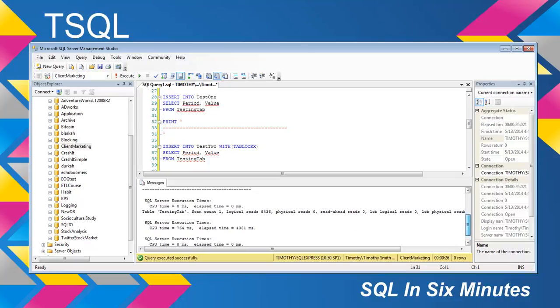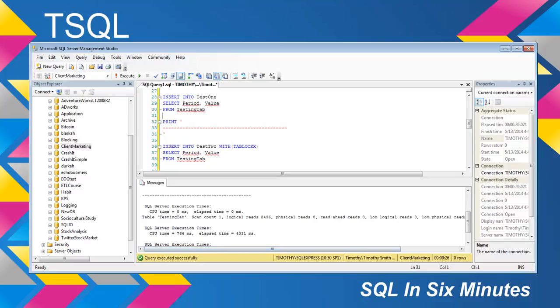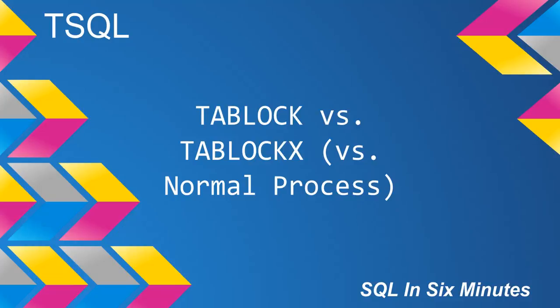And what we're seeing, and the times will change because of other processes going on, but what we will see consistently time and time again is that the second query here with TABLOCKX is going to be faster than the query above it as far as the elapsed and CPU time. That's going to consistently come back.